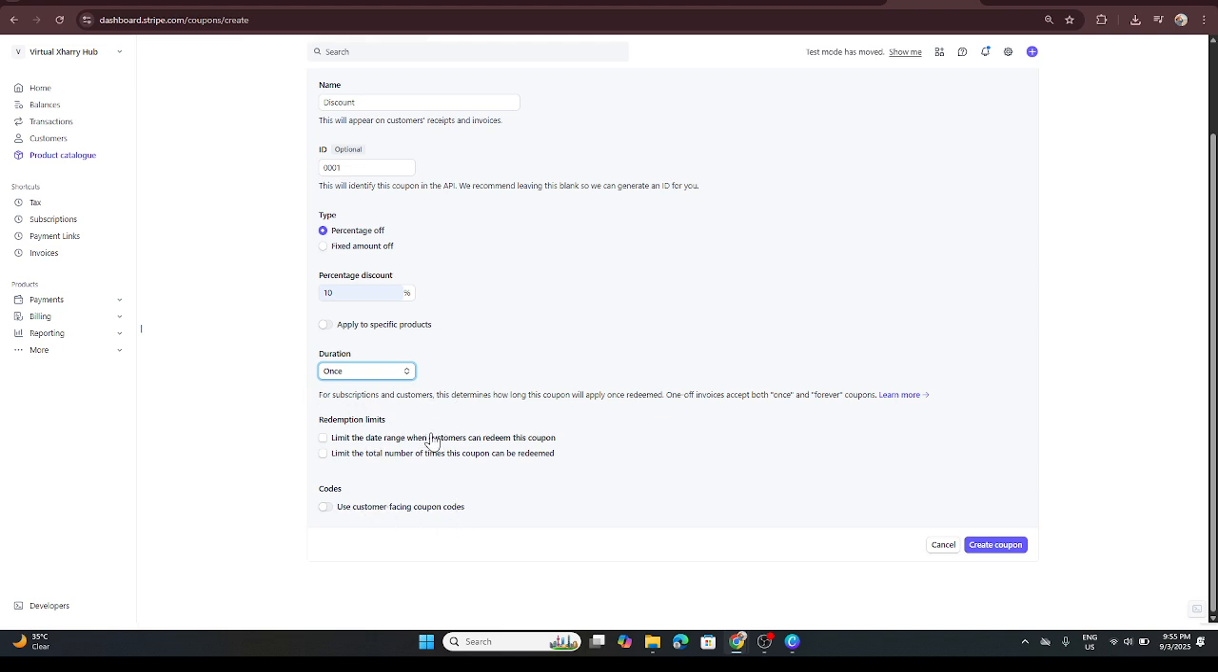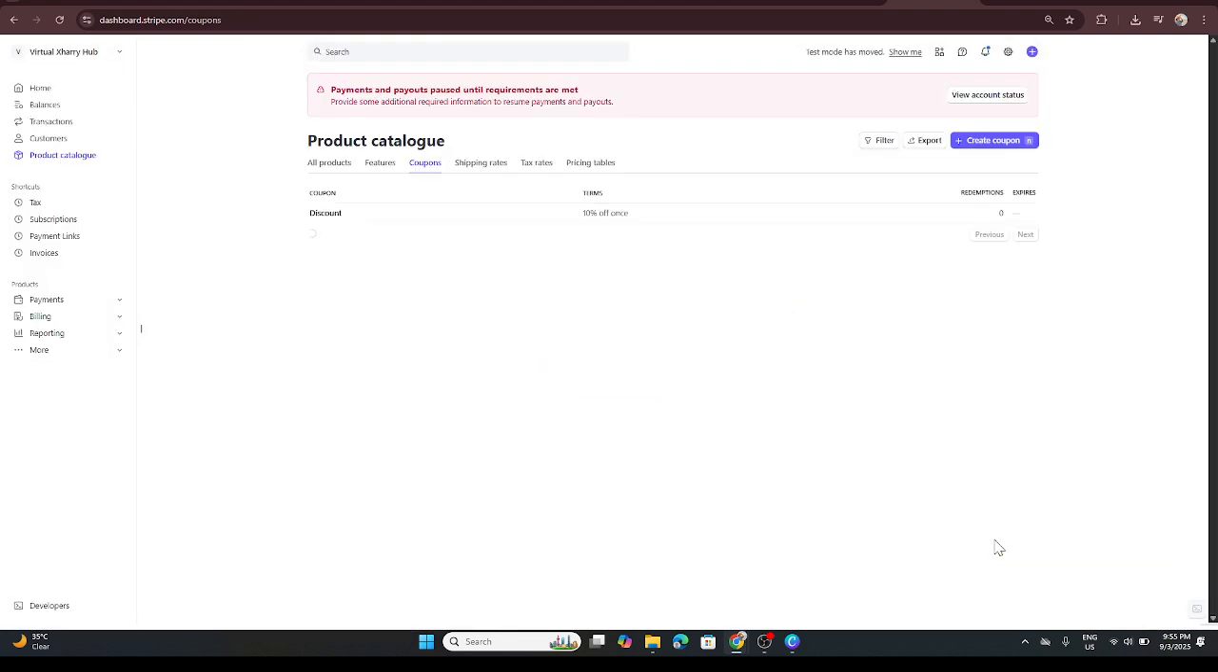Remember, offering dynamic and timely discounts can significantly enhance customer engagement. So think creatively about how and when to use these coupons for maximum impact. Don't forget to check back in your coupons section to manage or review them as needed. Happy campaigning!